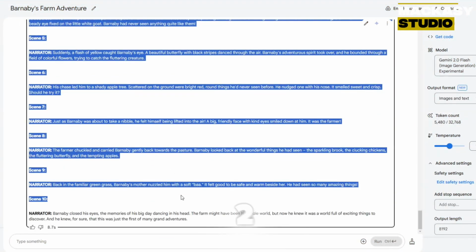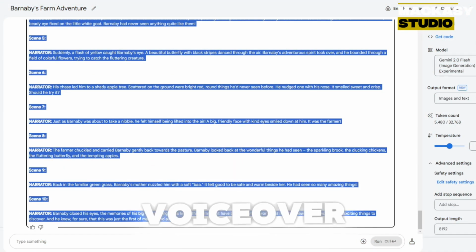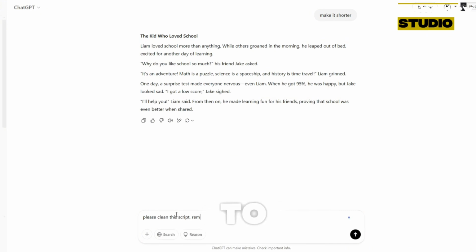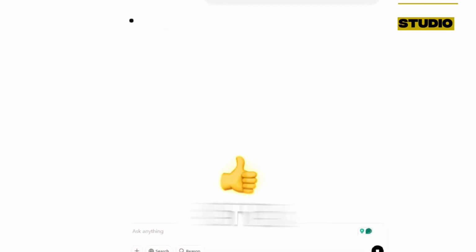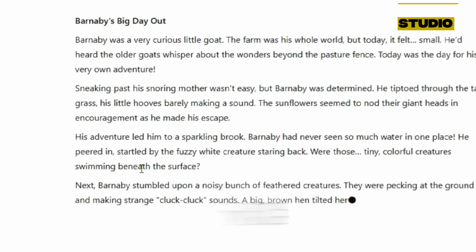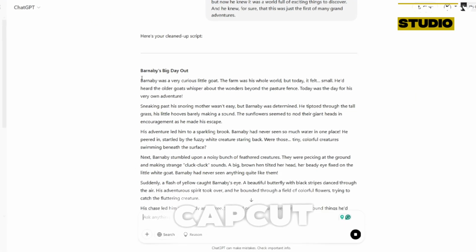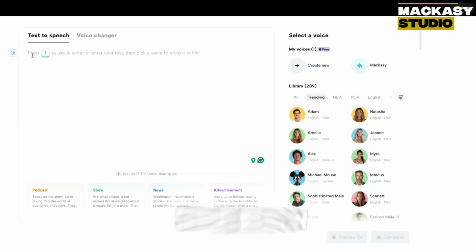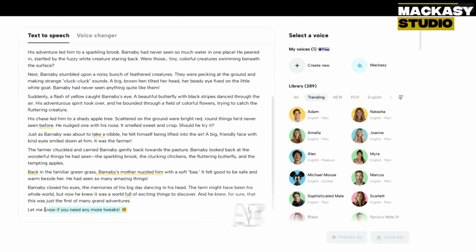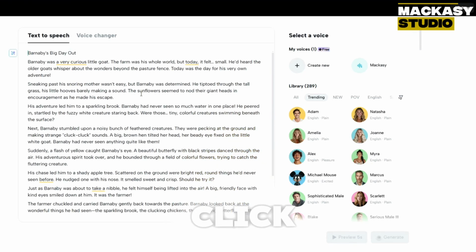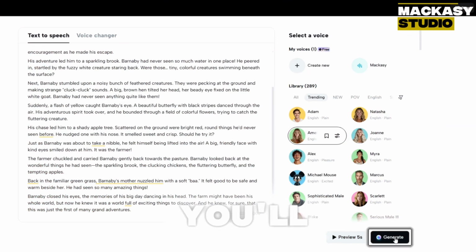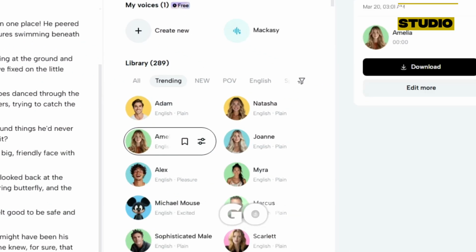Step 2. Refine your script and create a voiceover. Next, take your script over to ChatGPT and clean it up. Remove anything unnecessary and make it flow better. Once that's done, copy the final version and head over to CapCut Text-to-Speech. CapCut has fast, high-quality AI voices. So just paste your script, pick a voice that sounds good, and click Generate. Within seconds, you'll have a natural-sounding voiceover ready to go.